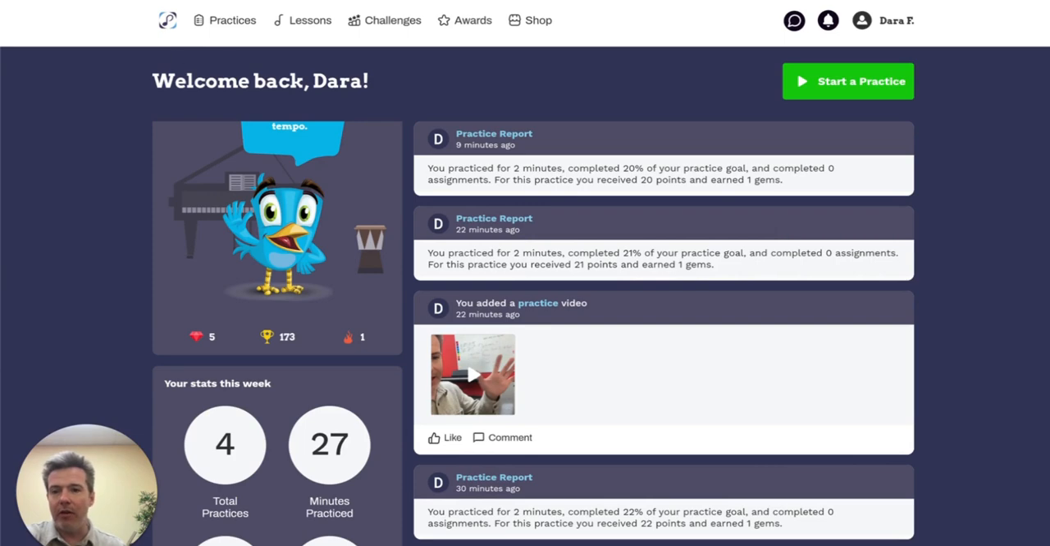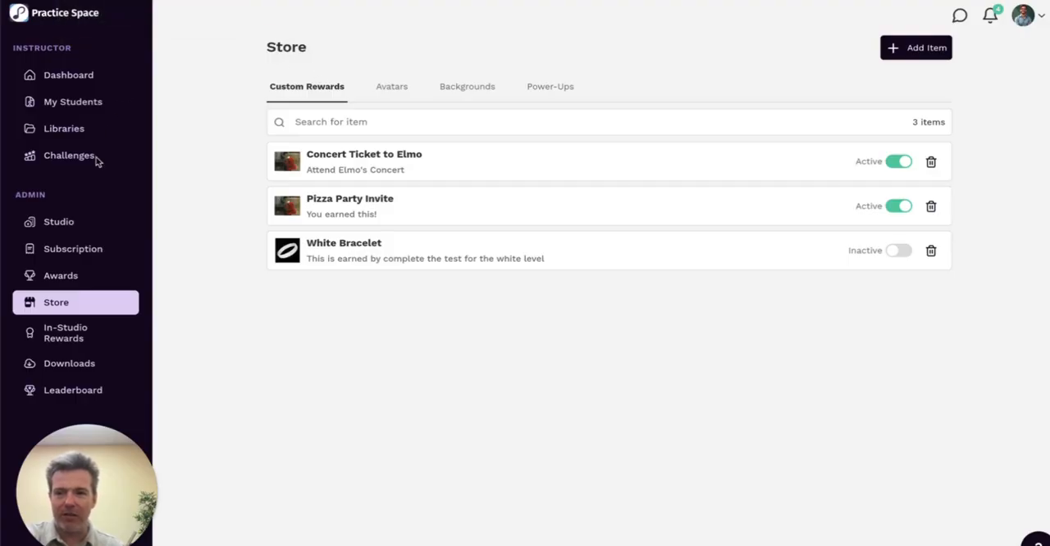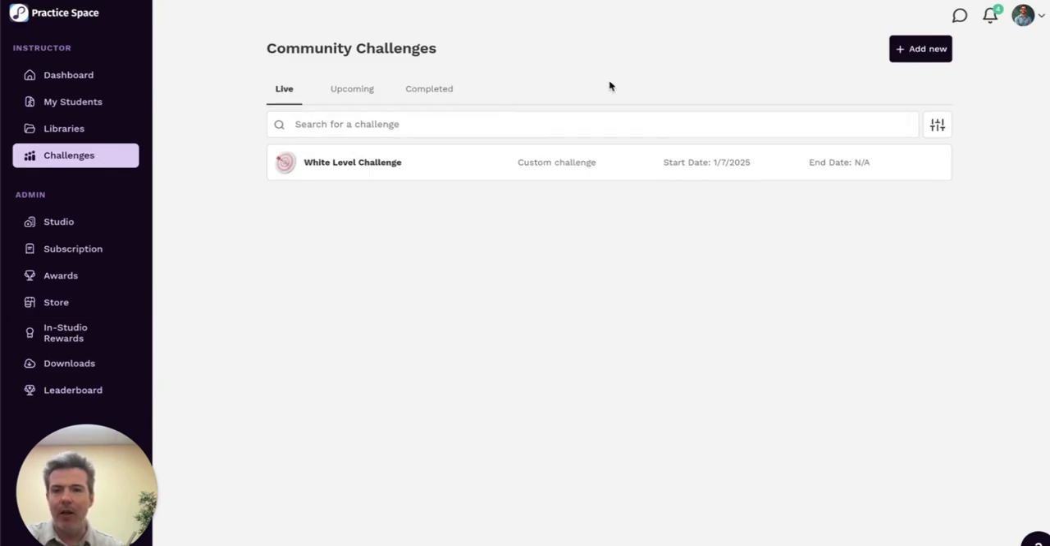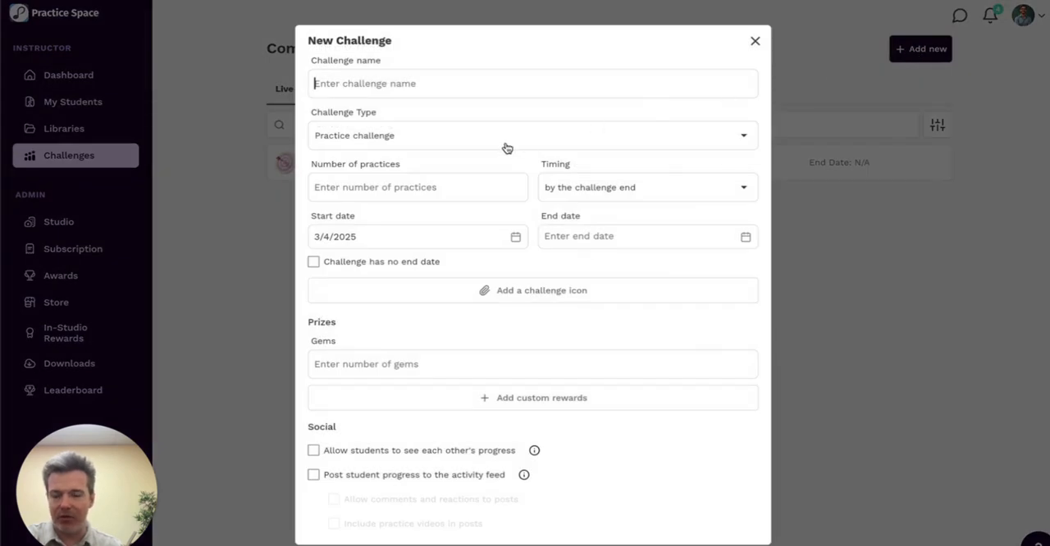And then, the next bit of student motivation also ties into something that we're going to talk about later, but you can do community challenges, so you can add different types of challenges. You can challenge individual students, you can challenge groups, and you can challenge your entire studio too.